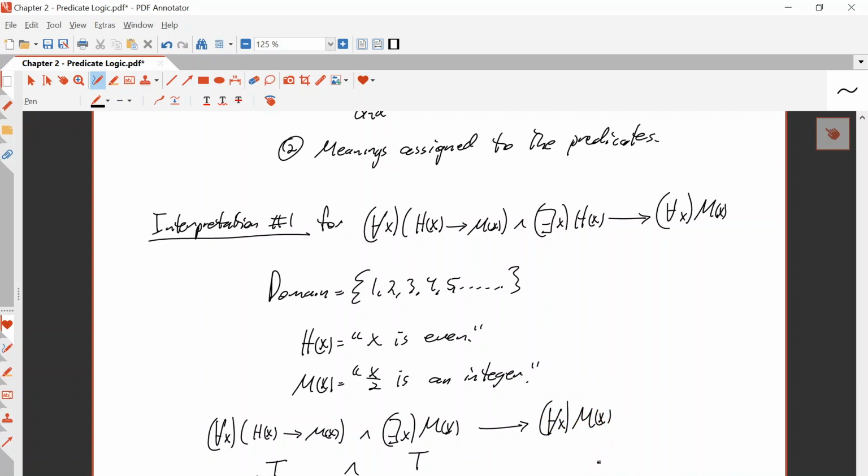But for all x, M(x), right, for every x in the domain, x over 2 is an integer. Now 3 over 2, 5 over 2, 7 over 2, right, those are not integers. Odd numbers when you divide them by 2 aren't integers, so that's false. So we have true implies false, so the statement is false in this interpretation.